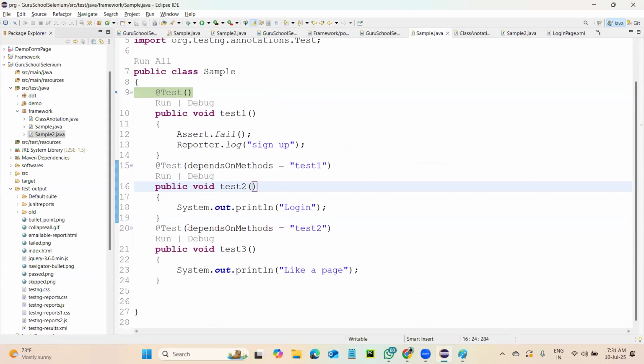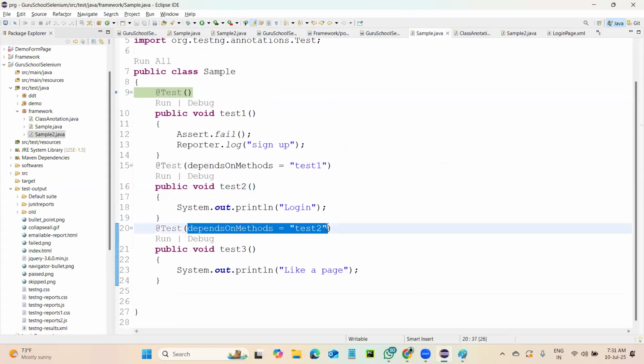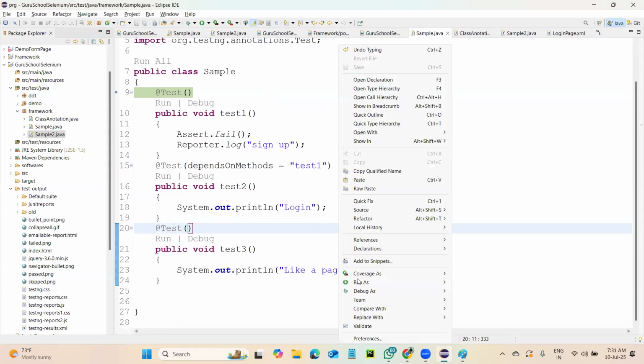Now I'll remove this. I don't want to make this test script dependent. See, now I'll not add any dependency for the third one. So now what will be the result? The result should be one failed, one skipped, and one passed.